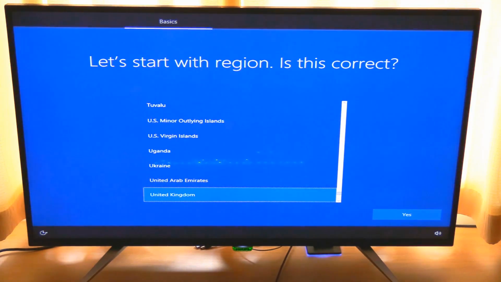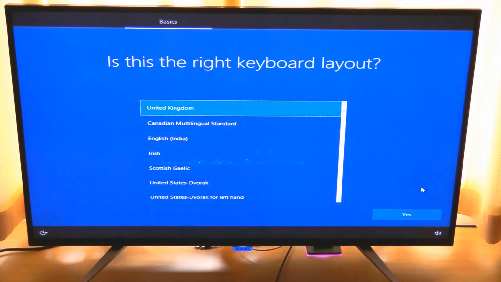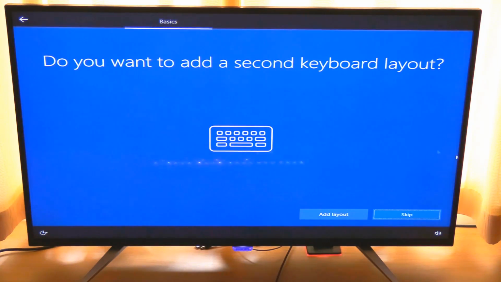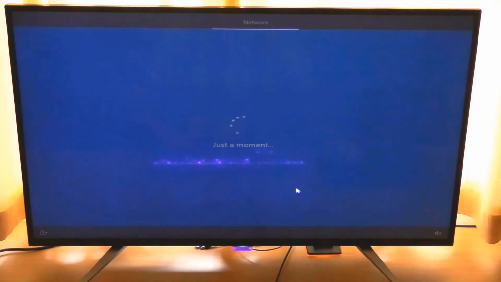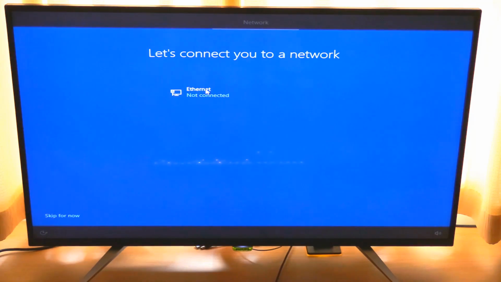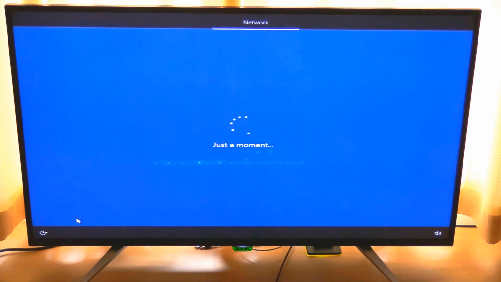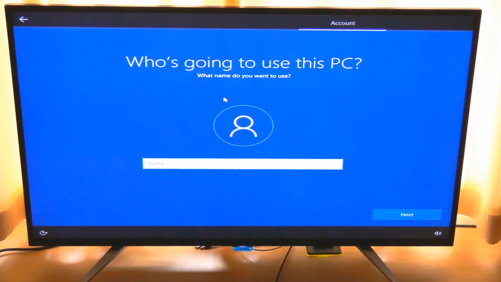And there we go. So now language UK for me. UK again. Don't want to add a second keyboard, so I'll skip that. Connected to a network, I'm going to skip for now. That's where you can set up, obviously, your internet.